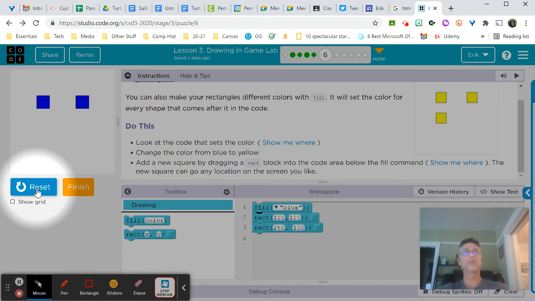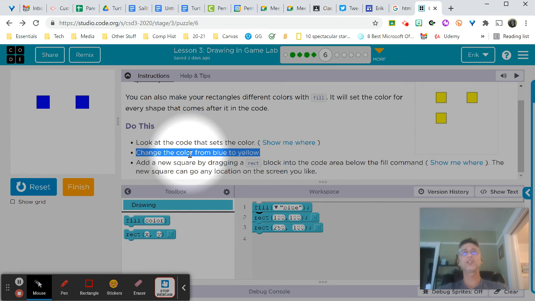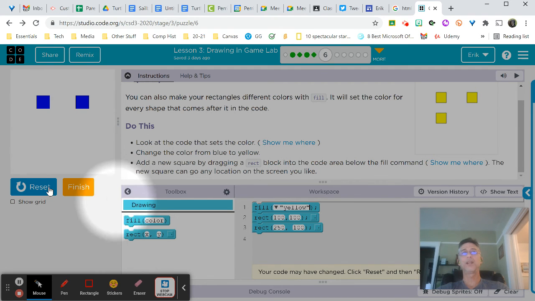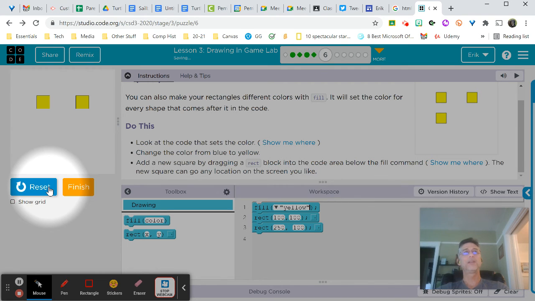So if we run our program, this is what we got. We got two blue squares up here. But it wants us to change the color from blue to yellow. So we can do that very easily by just doing that. And now let's run it. And boom, we have two squares that are both yellow.